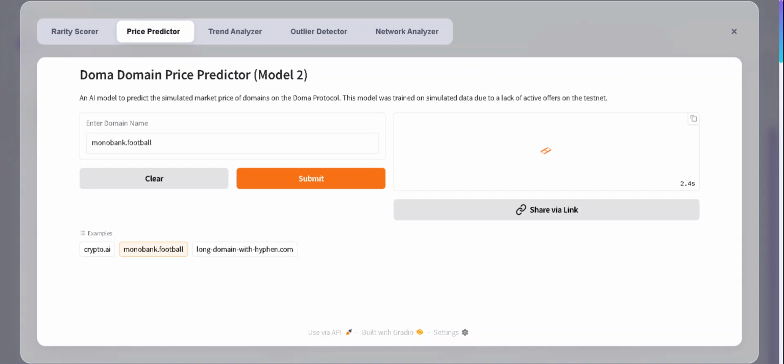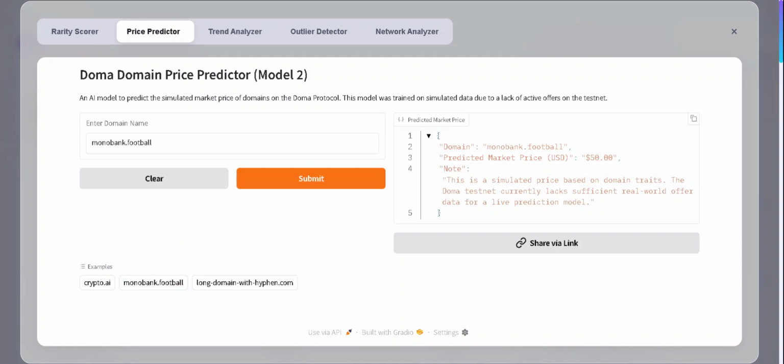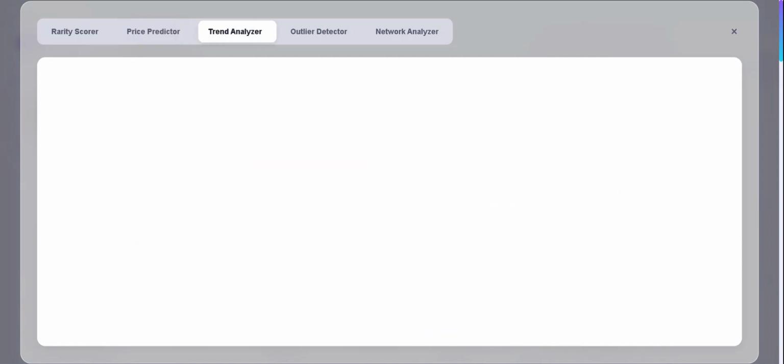Yes, it was found, and the value is $50 because it's not needed at all. So then the next is the trend. Next we have here is the trend analyzer. With this AI model, I wanted to get into forecasting.